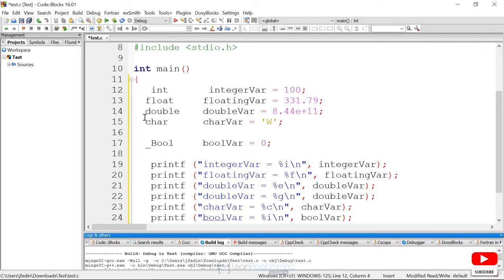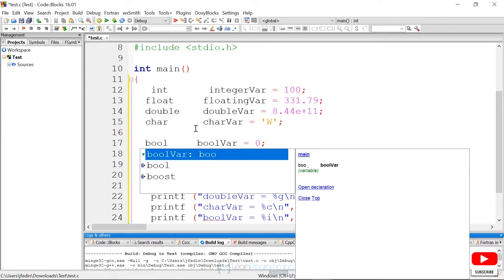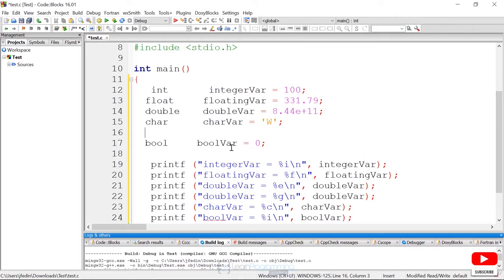All we're doing in this example is we're declaring some variables of different data types. So on line 12, we're declaring a variable of type int, named integer var, and we're assigning it 100. So we're declaring and initializing variables. We have an int. On line 13, we have a float. Line 14, we have a double. Line 15, we have a character. We know that it's a character because it's inside a single quote. And then our Boolean, which we can just use _Bool, which was defined in the C99 standard, but we can just use bool. I think that would be better. And then we can set that to 0.